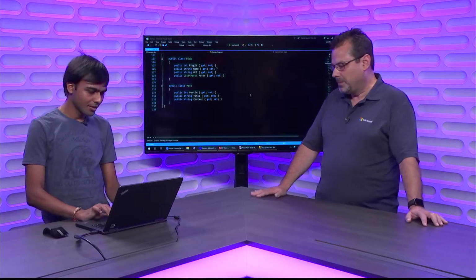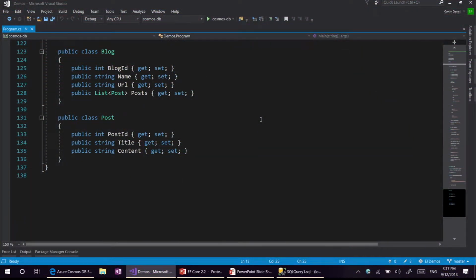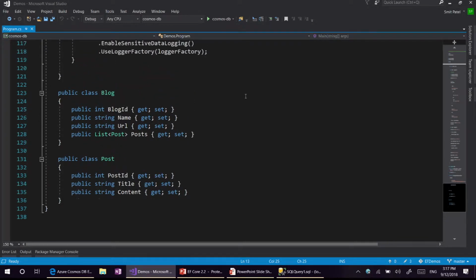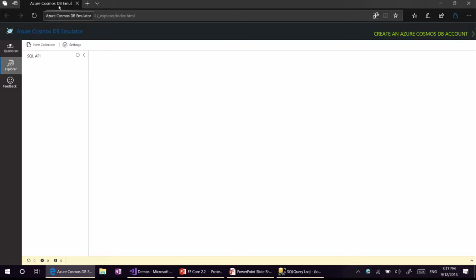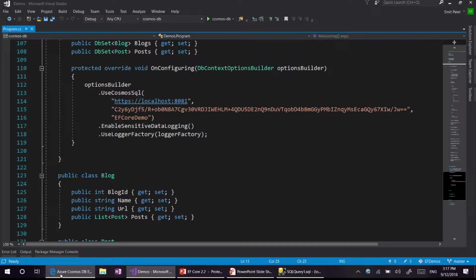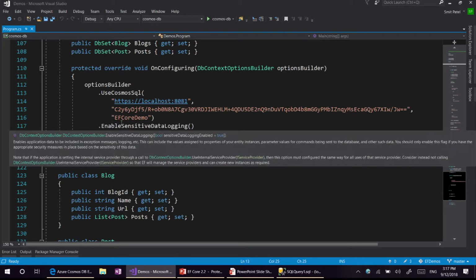Let's look at it. So here, for the purpose of the demo, we have a blog and post model. Each blog contains a list of posts. For this demo, we are going to use the Azure Cosmos DB emulator, which is basically a localhost-based emulator Azure provides to test and develop apps targeting Cosmos DB. So in order to use Cosmos DB, the API is UseCosmosSql, which takes an endpoint, authentication token, and database name.